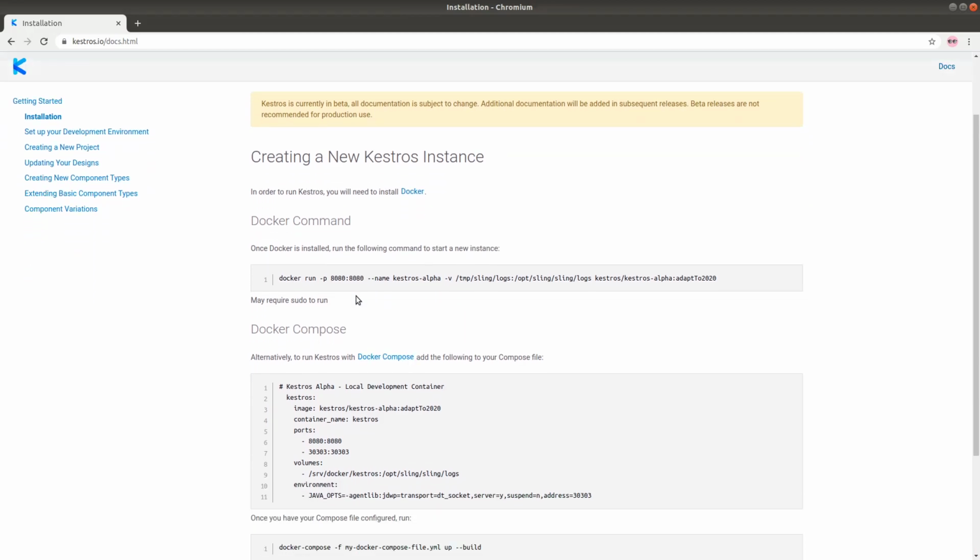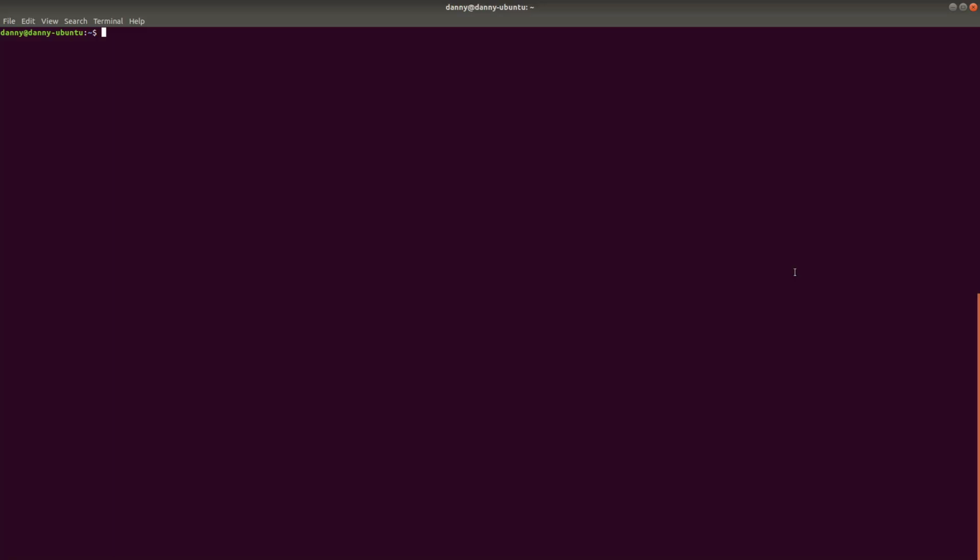And at this level, we can see there are two ways of installing Kestros. I can either do the inline docker run command, or I can bring in the Kestros Alpha Docker Compose configuration. For now, I'll just use the Docker run, and I can just copy that command and bring it over, and then we can see that this is using the Kestros Alpha image, and we're currently on the Adapt to 2020 version. Whatever version is on the documentation site is going to be the most up-to-date and is the one that you should use at this point.